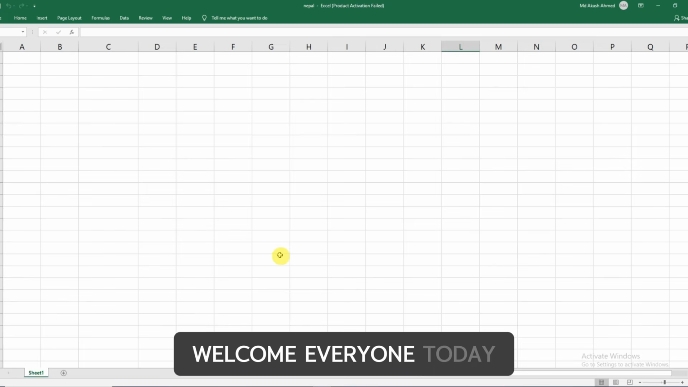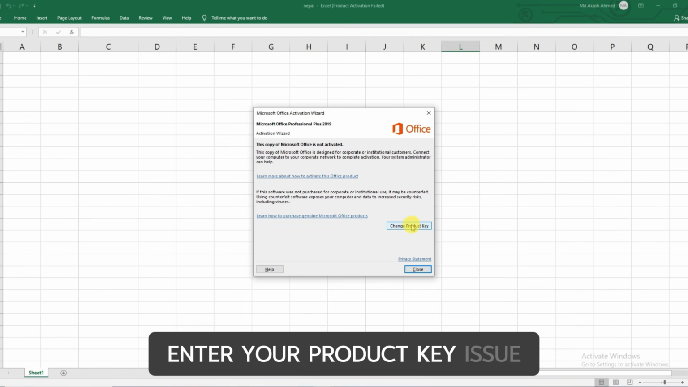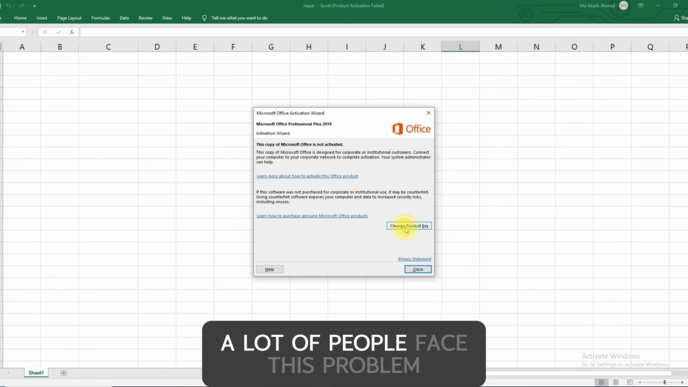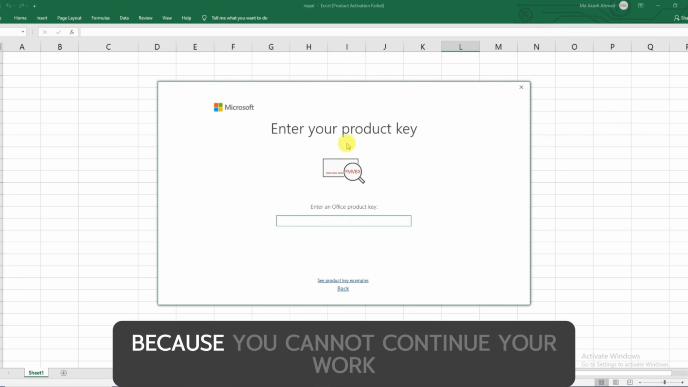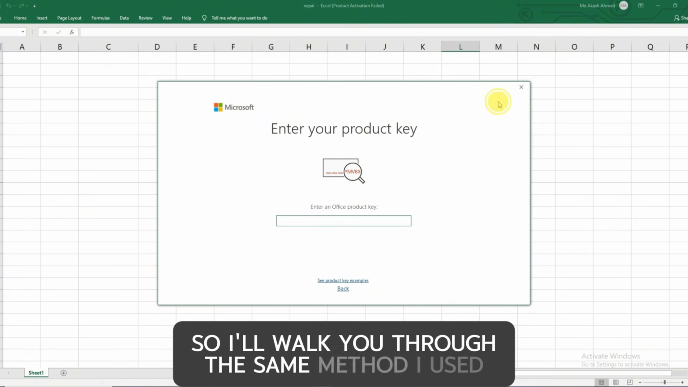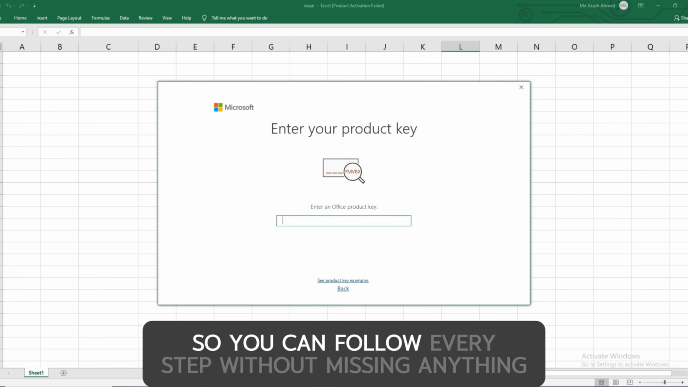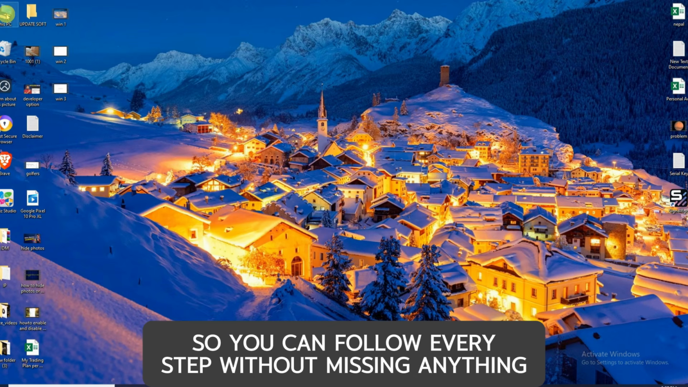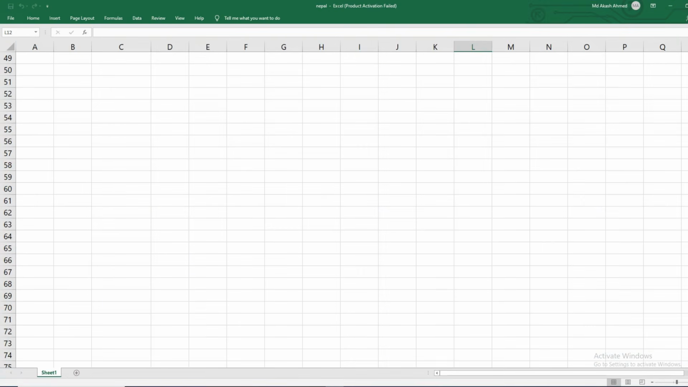Welcome everyone. Today I'm going to show you exactly how I solve the MS Office "Enter your product key" issue. A lot of people face this problem and sometimes it becomes really annoying because you cannot continue your work. So I'll walk you through the same method I used slowly and clearly so you can follow every step without missing anything. First, let me show you what the problem looks like.